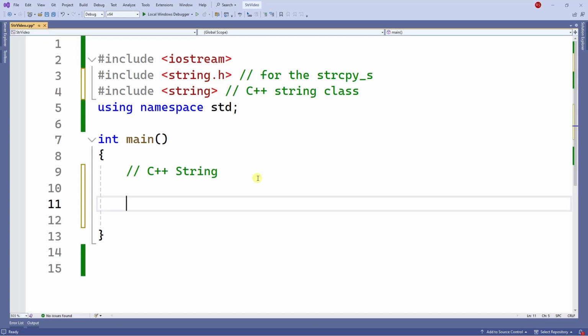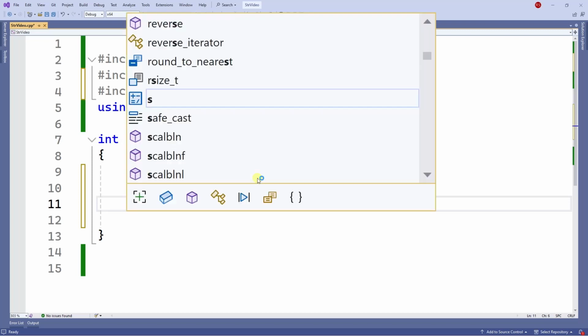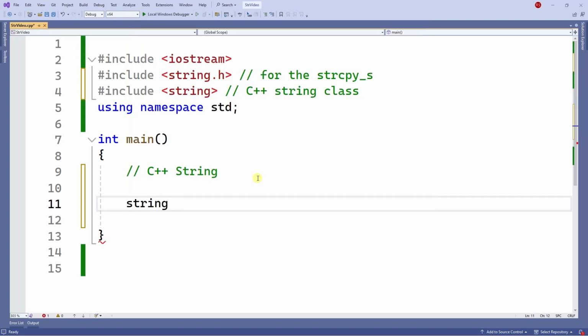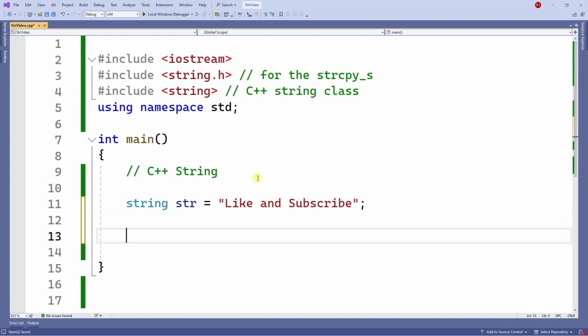For that, because this is a class, I need to put here the string class, then the name of your objects. I'm going to put here a str, and then the value that you want. So I'm going to put here a literal constant. And this constant is going to be called "like and subscribe." So this is one way for you to create a string.